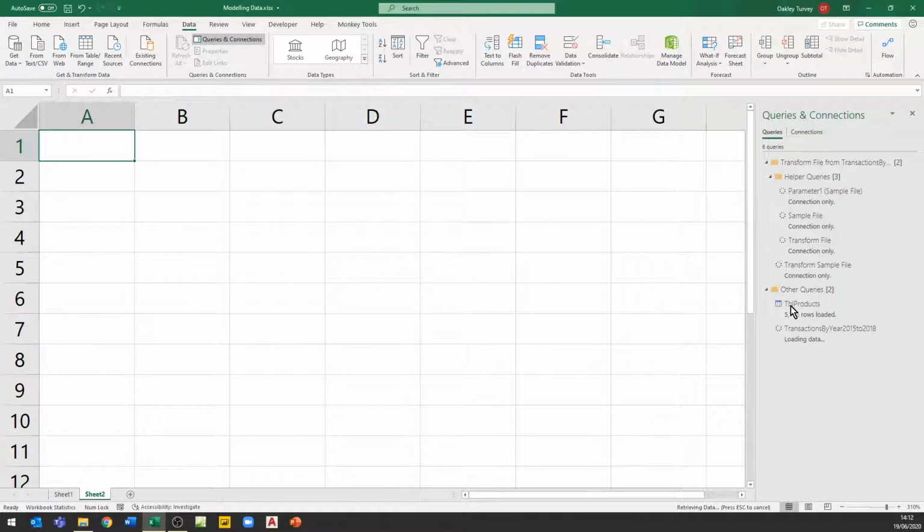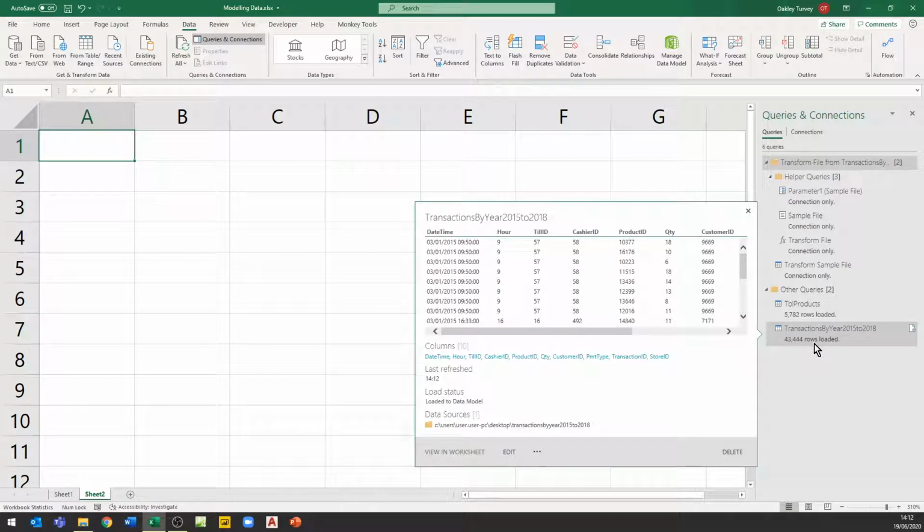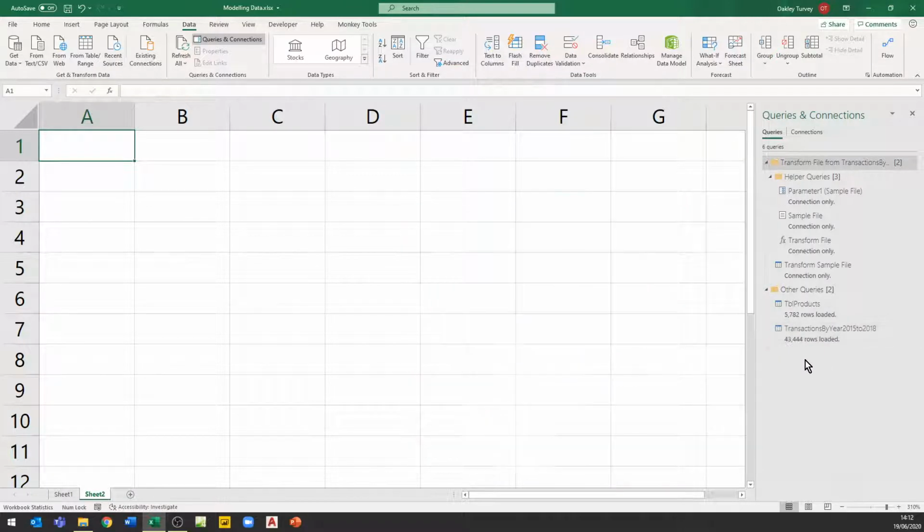I now have my 2 different queries, and one of them only has 5,000 rows, that's my different products, and another one has 43,000. As I said, this is a massively simplified set of data, and the original had something over 400 million rows of data within those 4 years.